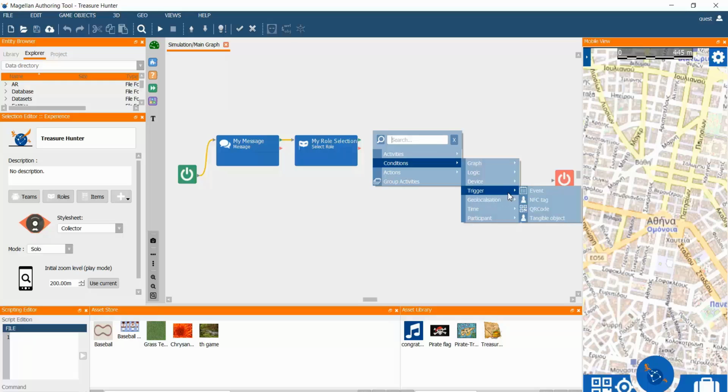Trigger-based conditions. Checking if an event has been emitted, an NFC code has been scanned, a QR code has been scanned, and a tangible object has been put on the screen of the mobile device. Device-based conditions. Checking the battery level and if a given sensor is supported or not on the current device. Logic-based conditions. Checking the number of the items in the inventory. For example, if it's equal, greater than, or less than a specified number.